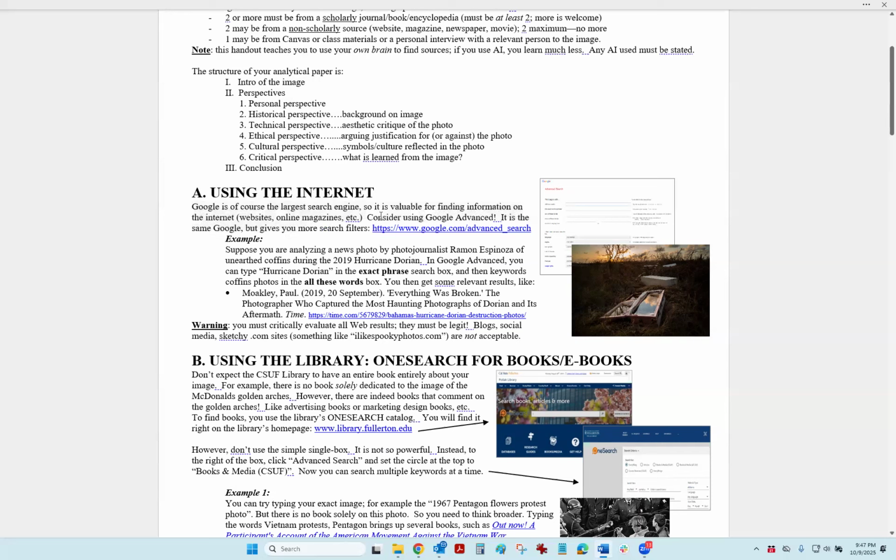Now, if you're going to use Google, consider using Google Advanced. A lot of people don't know about Google Advanced. It's still the same Google. It just gives you more search filters. Here's Google Advanced, and this is what it looks like right here. It's multiple boxes instead of just one box, and different filters. So consider using that because it could help you find stuff more precisely and faster than just sloshing through 50,000 different results off of a regular Google search.